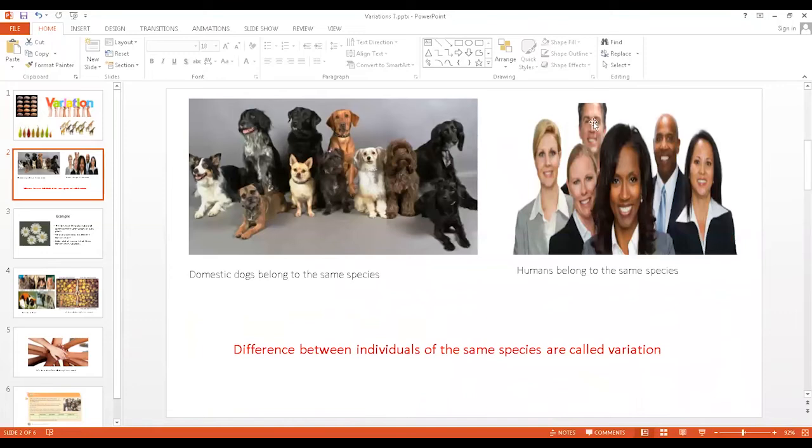In this other slide, you can see some individuals of domestic dogs. All domestic dogs belong to the same species, but as you can see from the picture, they are all different from each other. So they have different fur color, different fur type, different body shape or body size, or different eye shape or different ear shapes. But they all belong to the same species.